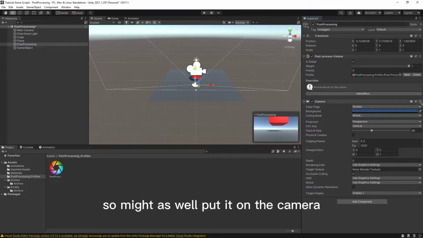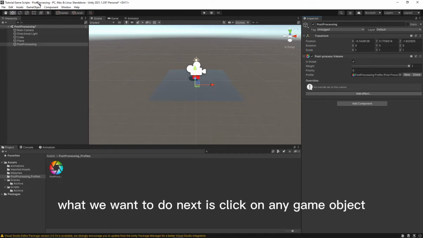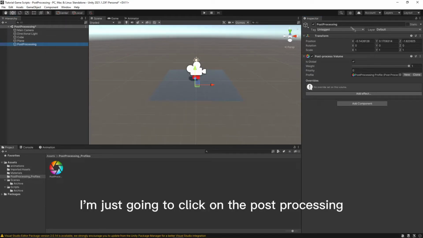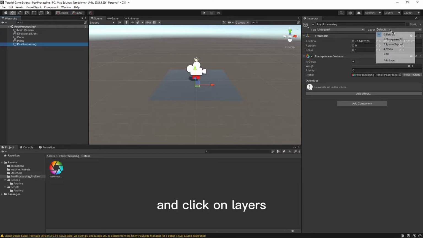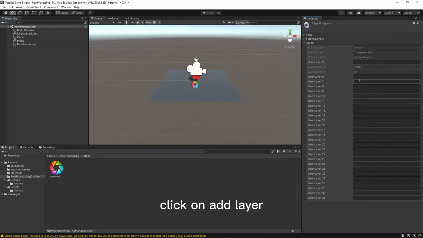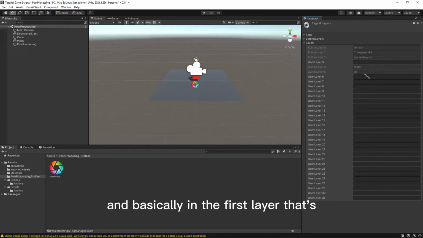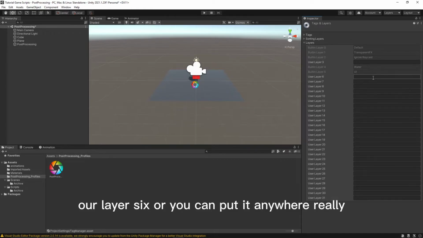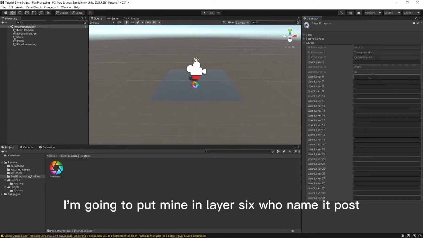So might as well put it on the camera. What we want to do next is click on any game object. I'm just going to click on the post-processing game object we made earlier and click on layers, click on add layer, and basically in the first layer, that's layer 6, or you can put it anywhere really. I'm going to put mine in layer 6.